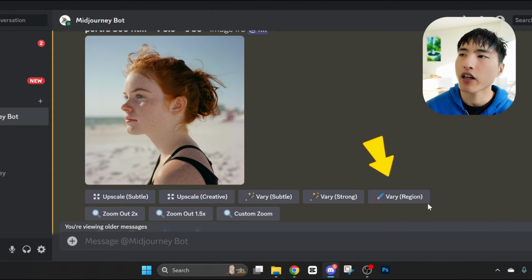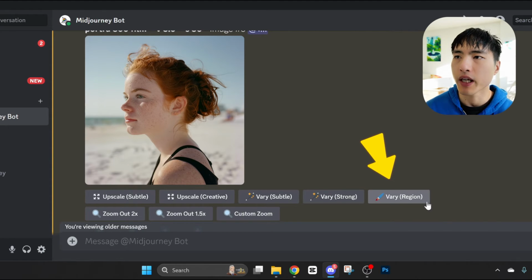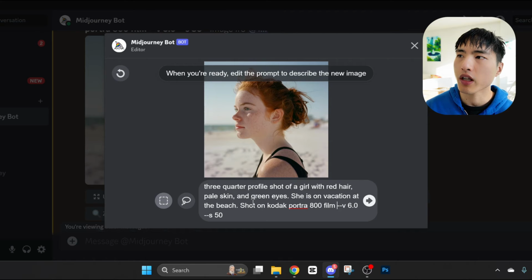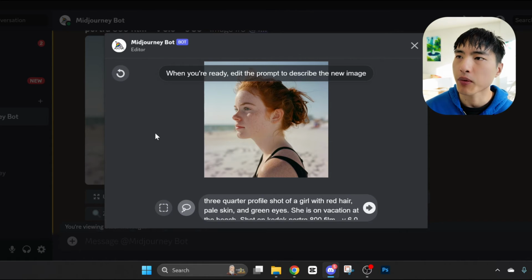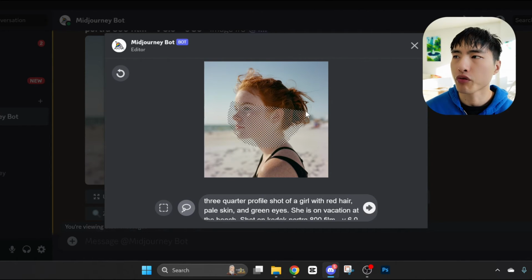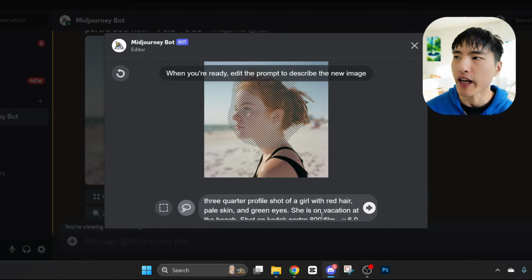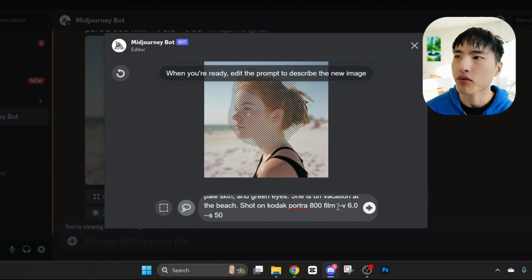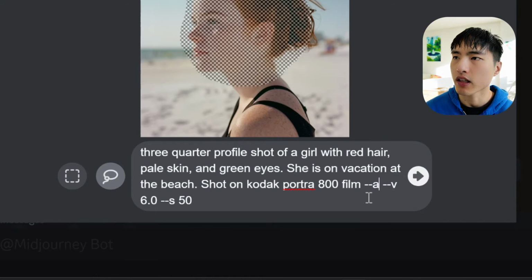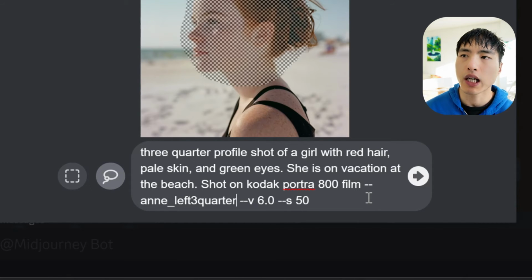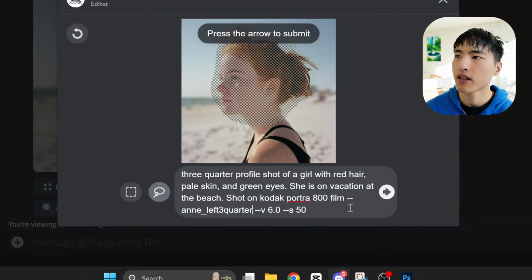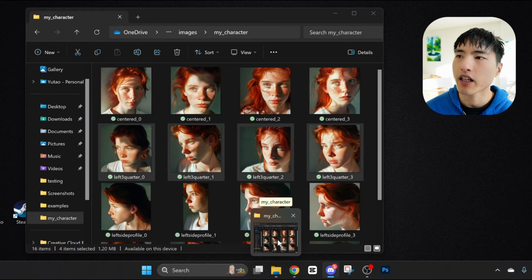Now, to inject our character into it, I'll use a vary region inpainting feature. First, I'll start with the lasso tool and select the face of the person in the image, which we want to swap out for our character Anne. Then underneath in the prompt, add --left 3/4. If you remember from earlier, this is one of the custom parameters I saved with my reference images in them using prefer option set. This automatically uses my character references with the left 3/4 camera angle along with my prompt.